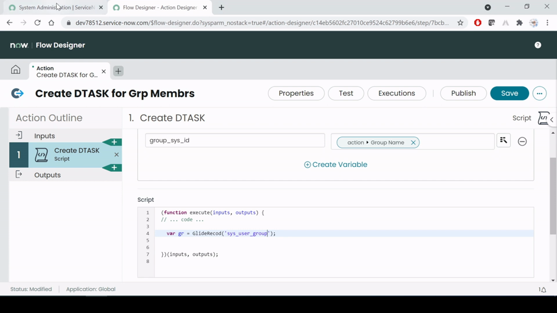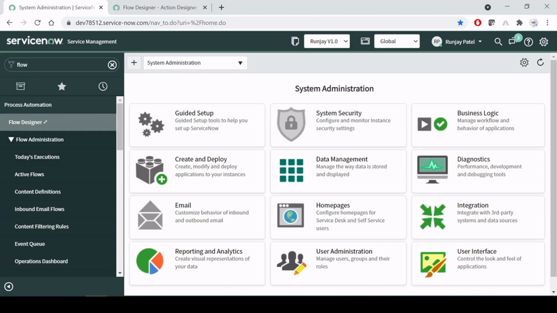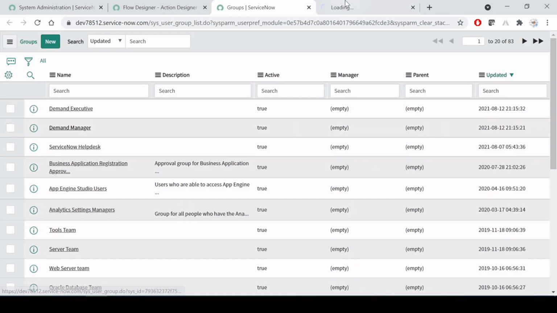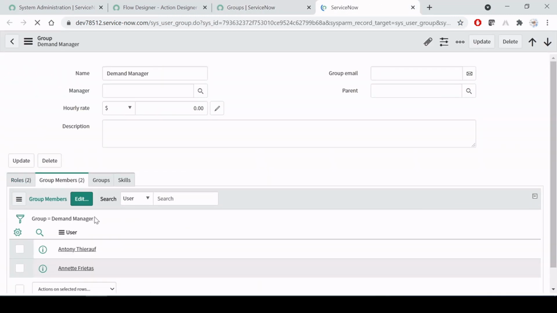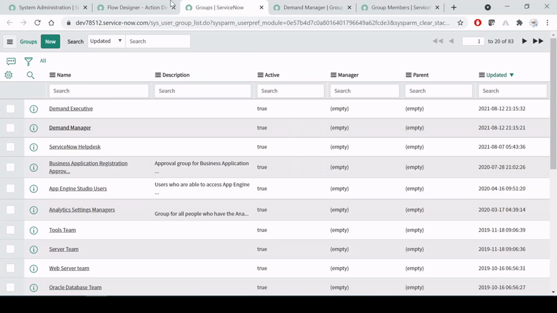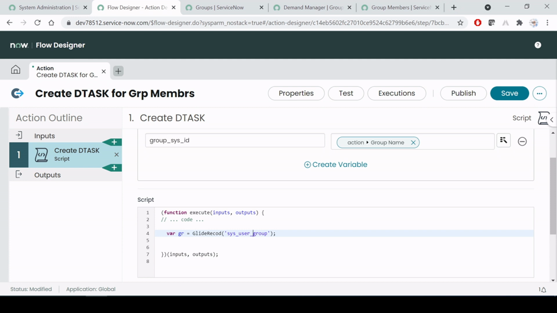Or no, maybe I have mistaken, the group member table is something different. Let's check it from our left navigation. We will be opening any group and we will be checking our group member table, right? So basically we have to define this, our sys_user_grmember table. So this is the one which we have to take in our GlideRecord as an object.